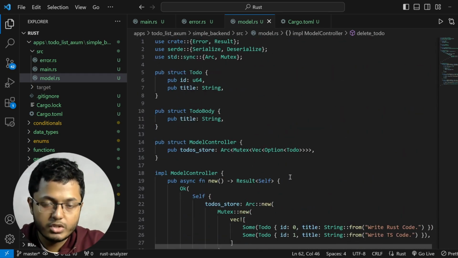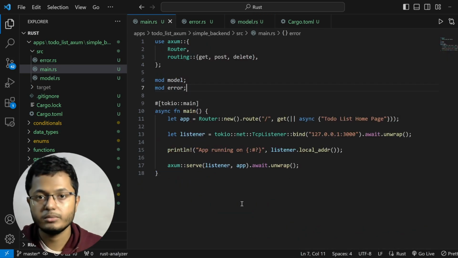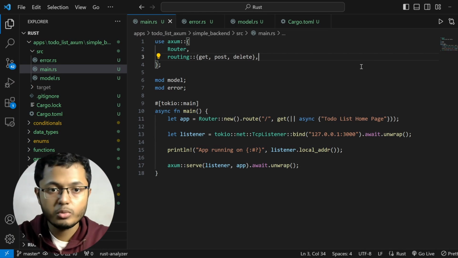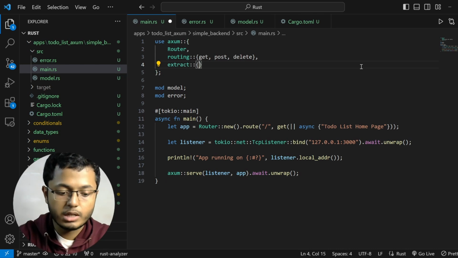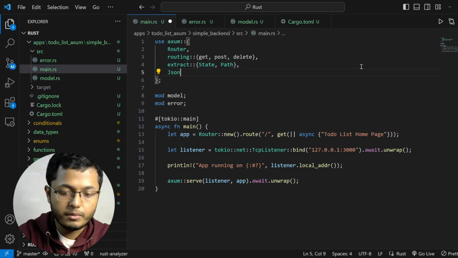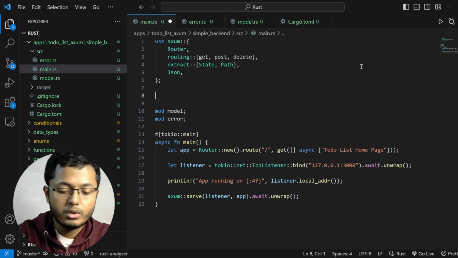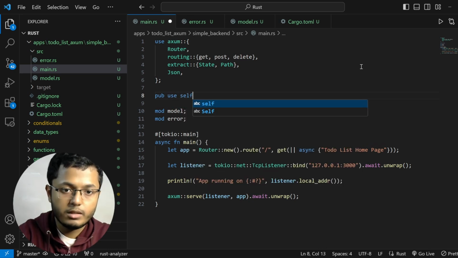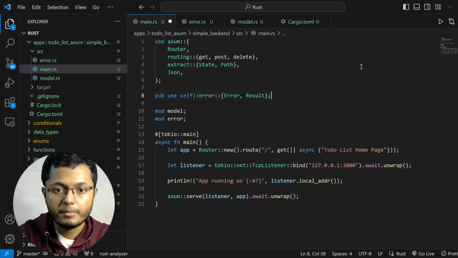So the only thing that we now need is our handlers in our main.rs and then we can start our web app. Now we first of all need to import a few more things. So from Axum, I will import extract. And from extract, I will import State and Path. And I also want to import Json. That's it for now. And we have declared the model and error over here, but we also need to import stuff from there. So I will do pub use self and we will use the error. And from error, we basically want to take our Error and the Result that we have defined.